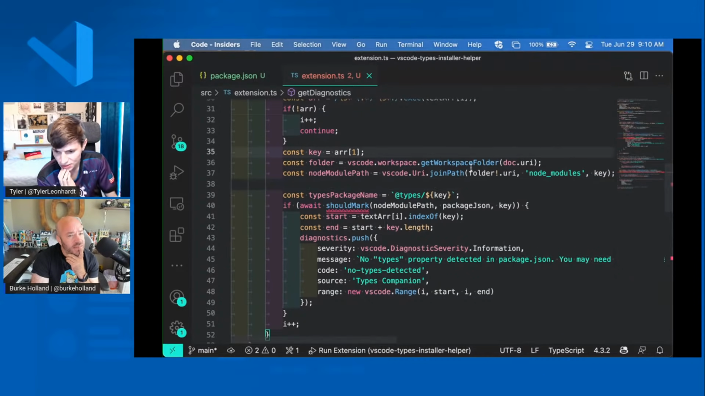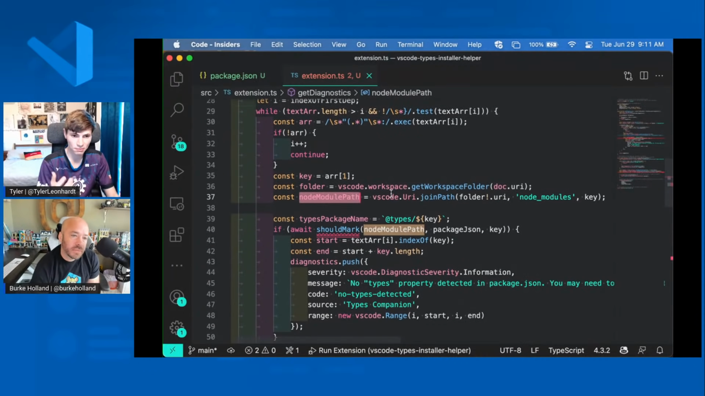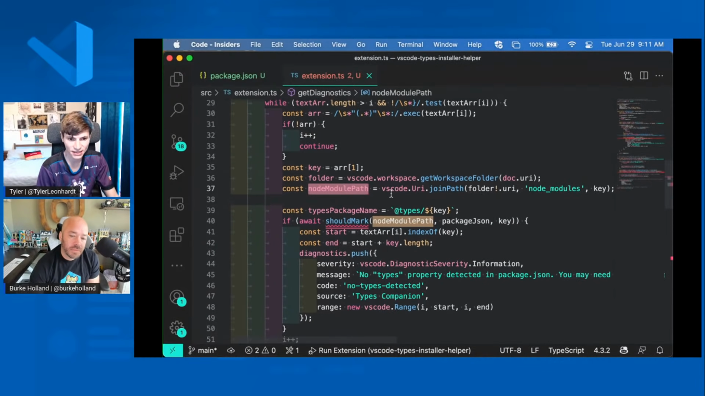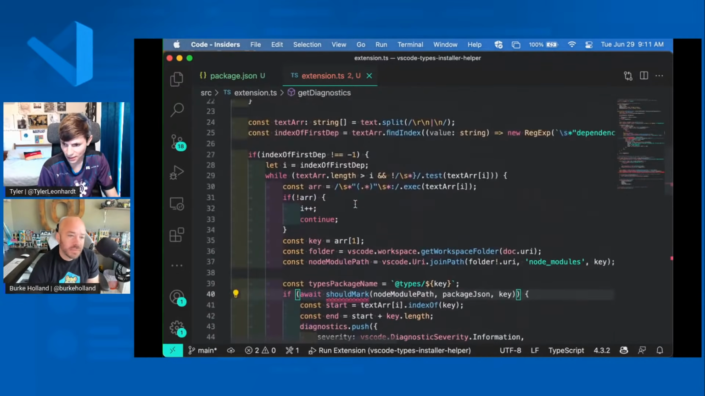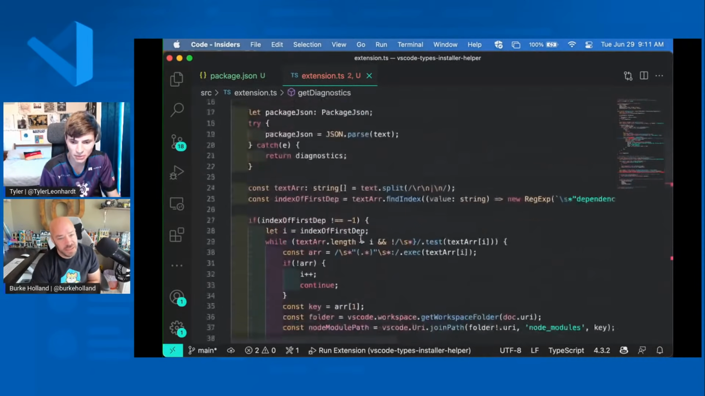And why do you need this in this case? You can't just tell VS Code, "Hey, give me the path to this file." Well, that's what I'm doing, basically. So you're looking for the complete path to the node_modules folder. Yes. And in fact, we're looking for the node_modules path for the package that we're going to test. So let me show you what the shouldMark function looks like, and then maybe it'll make a little bit more sense.